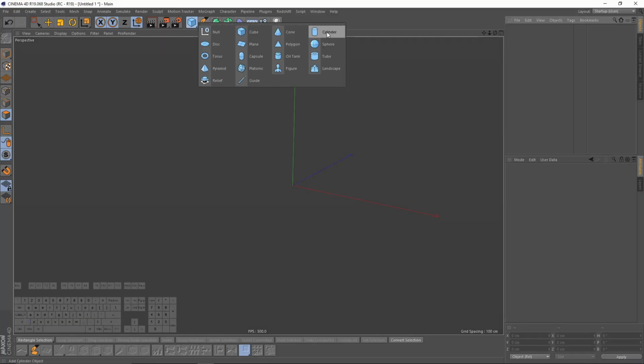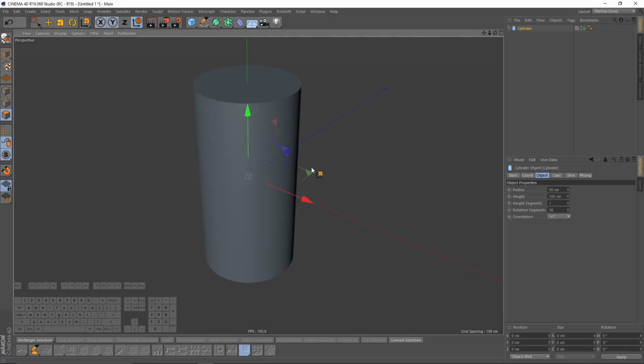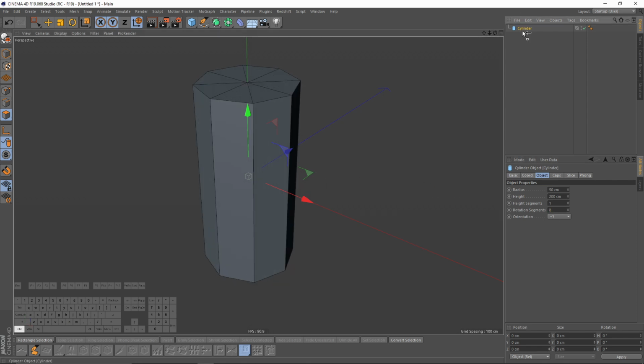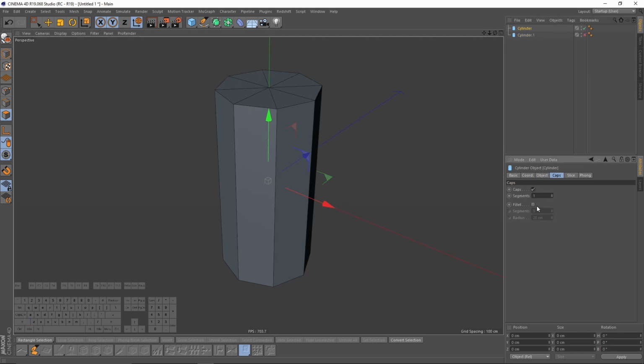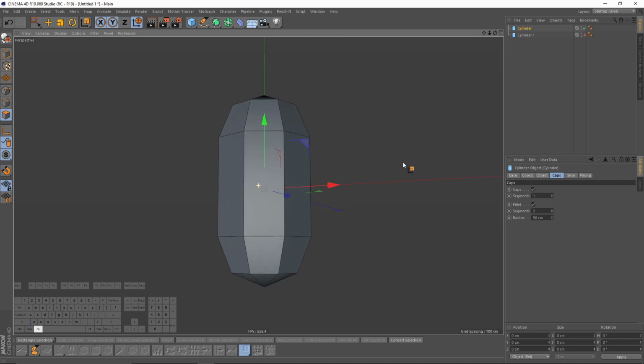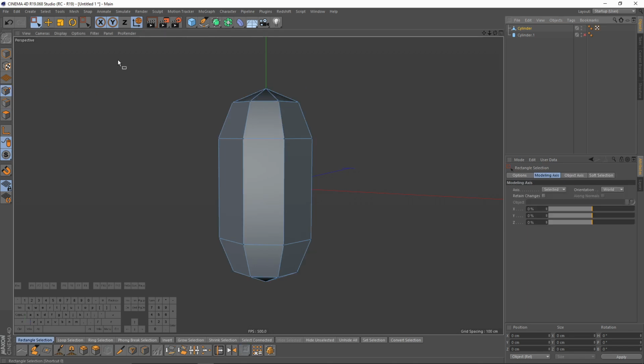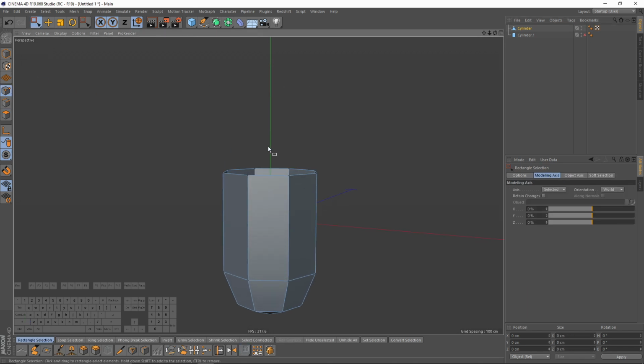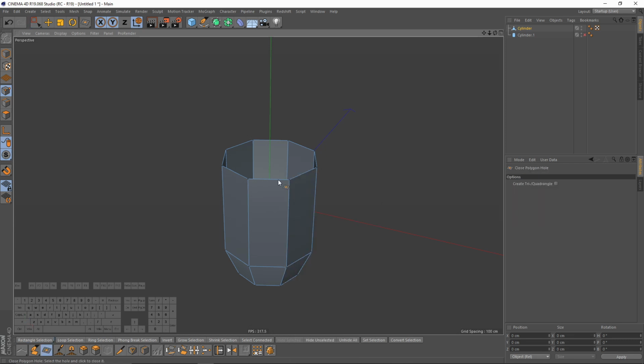So first let's add a cylinder and make the segments 8, and I will duplicate that. Turn off the second one, go to caps, turn on fillet, and make the radius 50. Then I will make that editable, press C, and I will select these top points, then right click, close polygon hole.